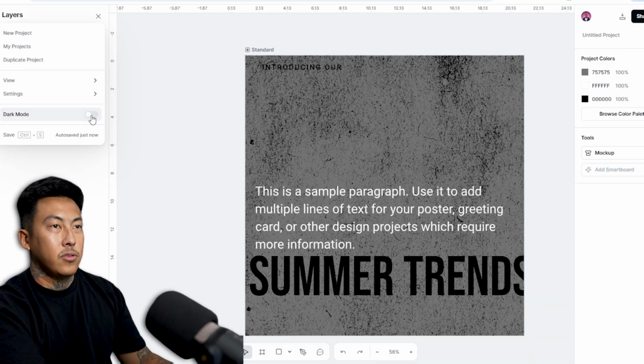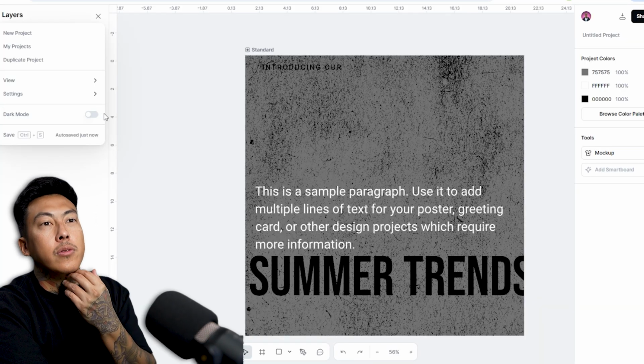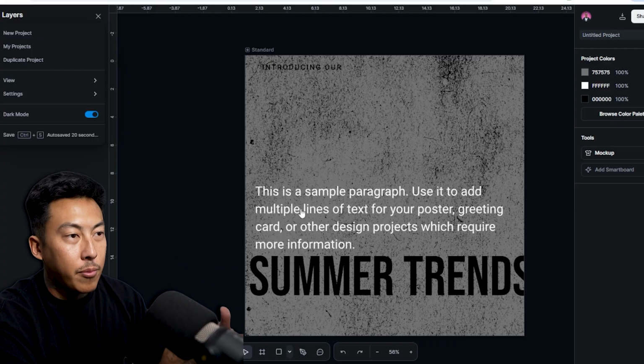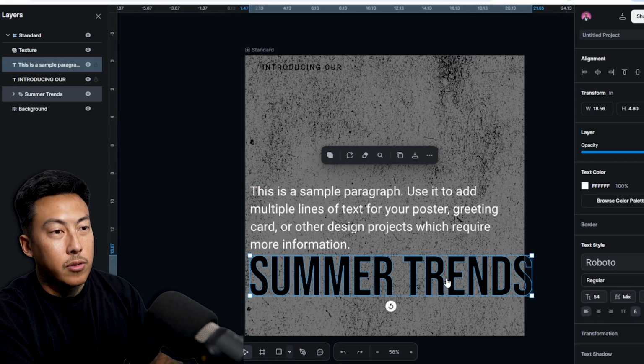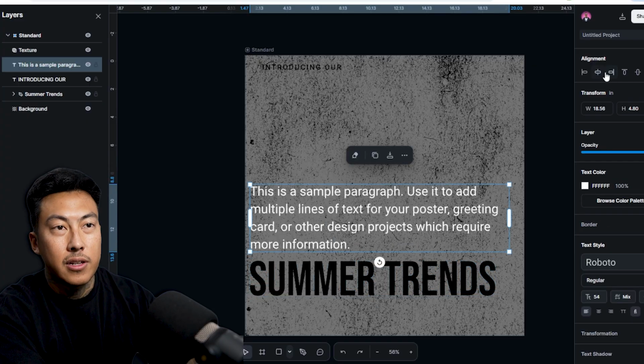Some people like dark mode, some people like light mode. I'm honestly kind of a fan of light mode. Actually, I really don't know. I used to love light mode until Photoshop started coming in default as dark mode, and then I just got used to dark mode. But regardless, over here, this is the alignment tool.